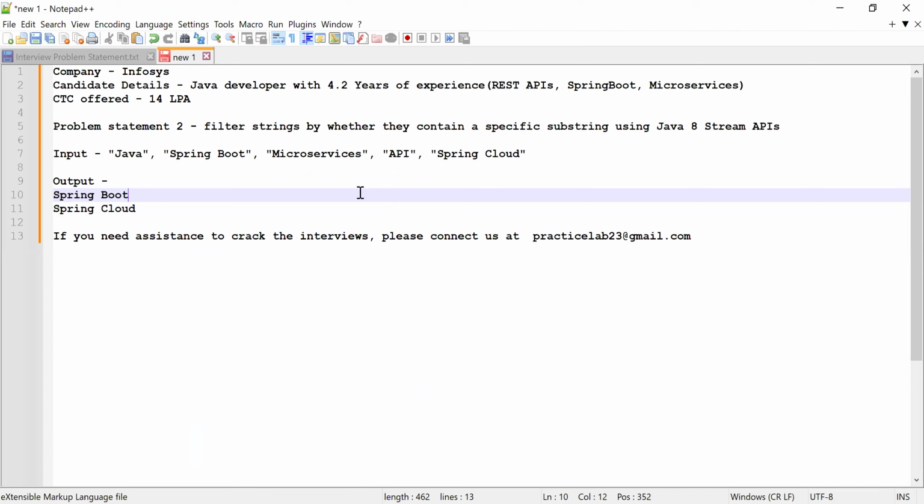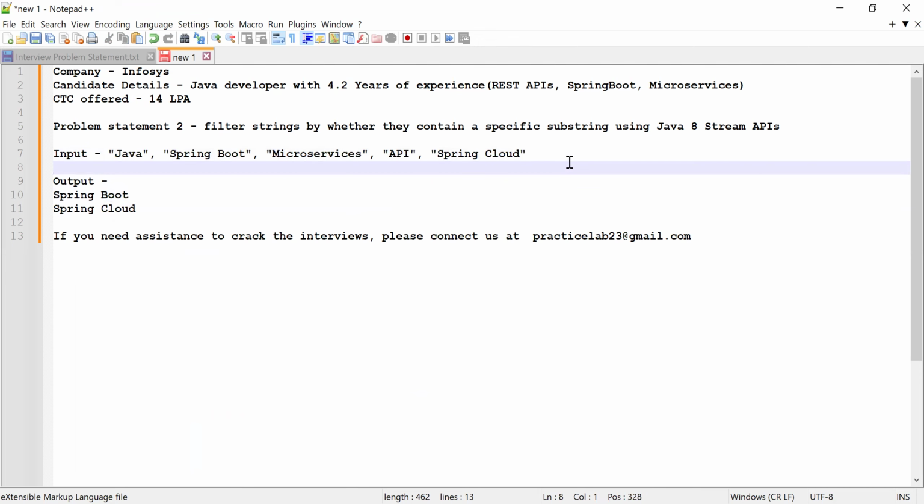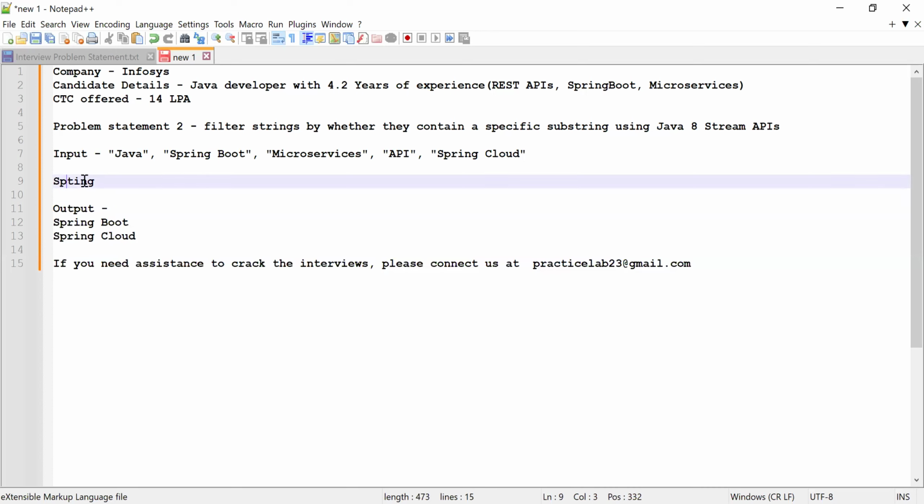Okay, so the second problem statement was: he was given a list of strings and he was asked to filter the strings by whether they contain a specific substring. So here you can see you can consider the input as a string. If any string from this list contains that string, then we need to filter out those strings.